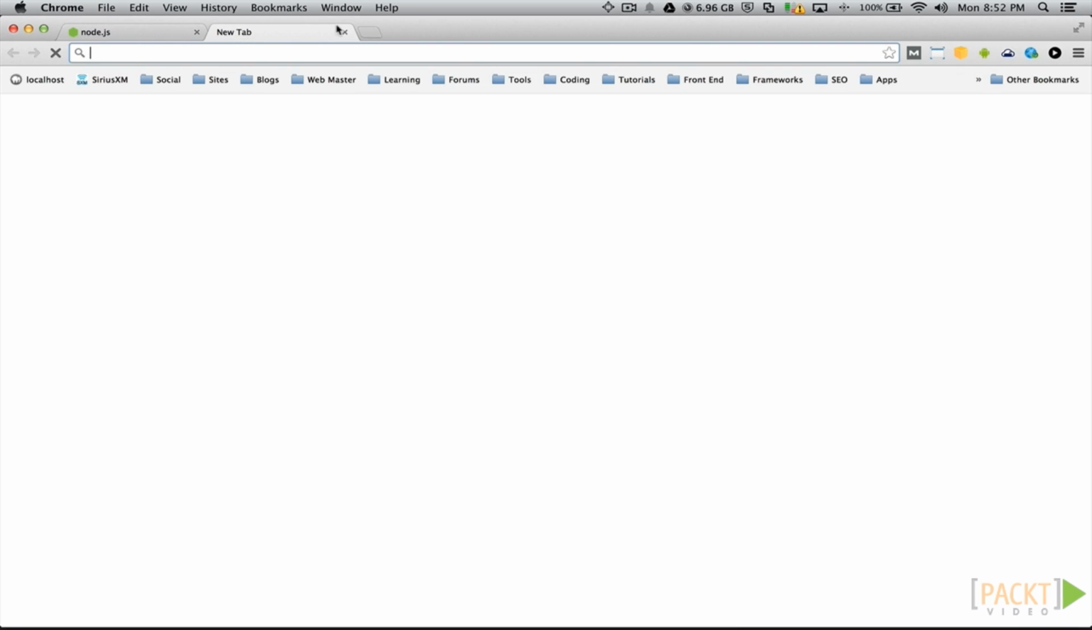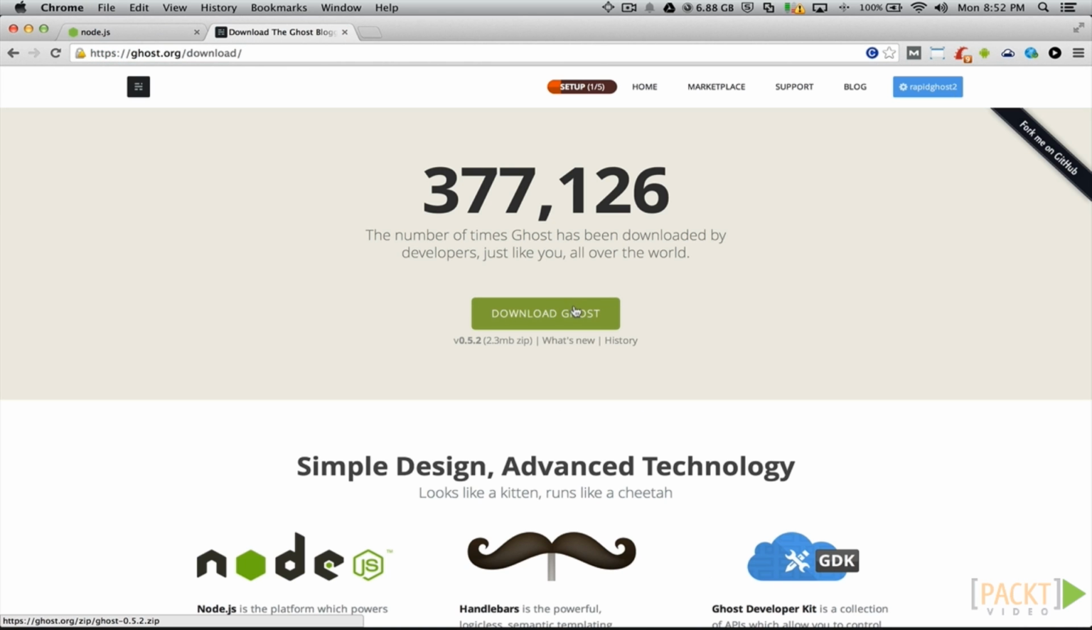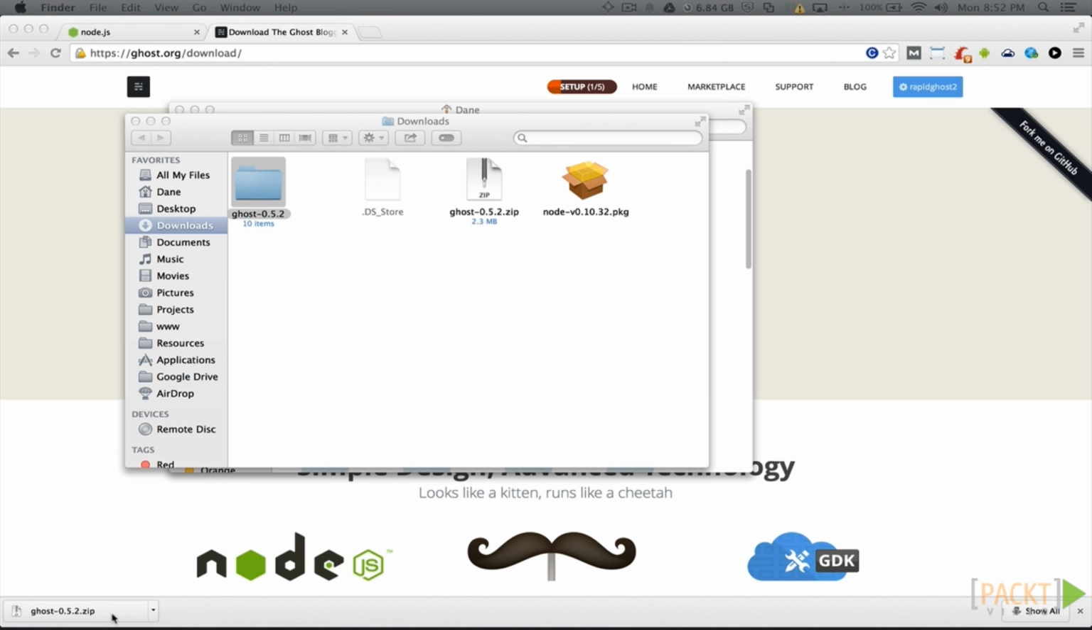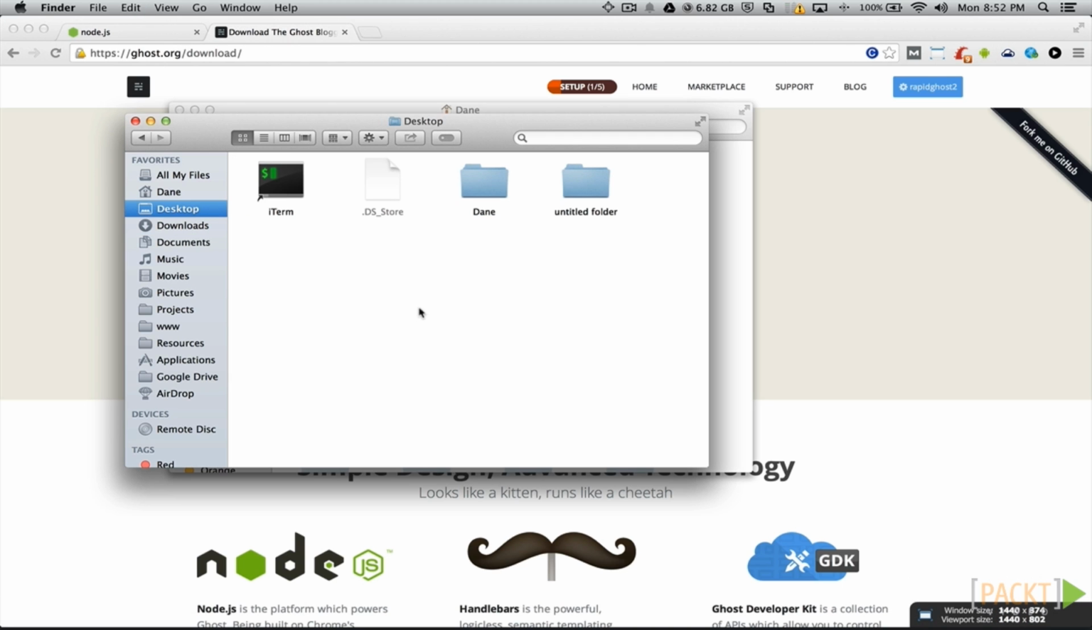Now that we have Node and npm installed, we can navigate to ghost.org/download to download the latest version of Ghost. After the download is finished, we need to unpack the file, rename the directory, and move it to its destination.